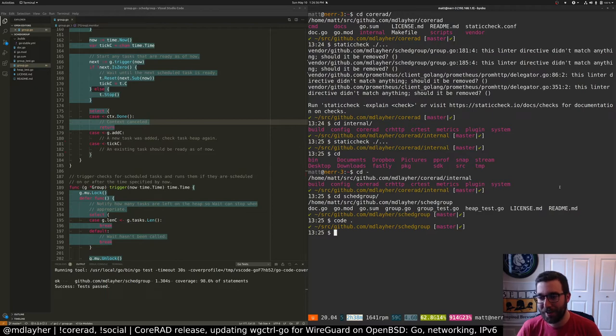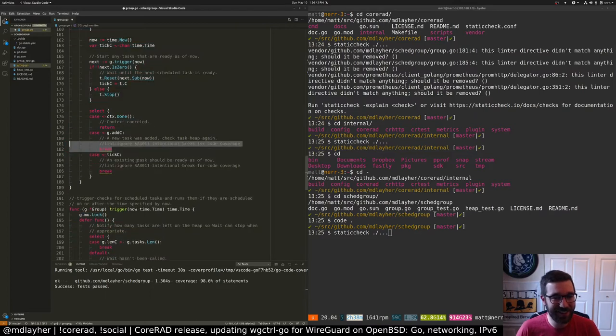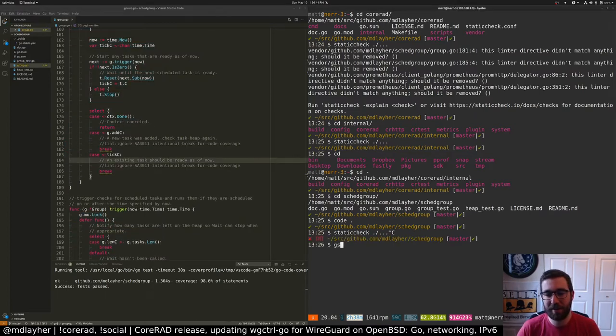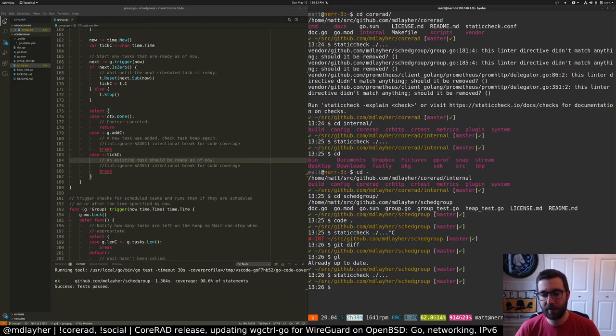Time for me to debug why it no longer flags those breaks. Okay, have fun. So let's see here. Right, so this is my code. Git diff. This is the master of sched group, by the way. So GitHub mdlayher sched group. Staticcheck. No problems. So apparently it just doesn't like the vendor copy. Or maybe it's not ignoring. I don't know. Anyway, I probably could get rid of the vendor stuff.